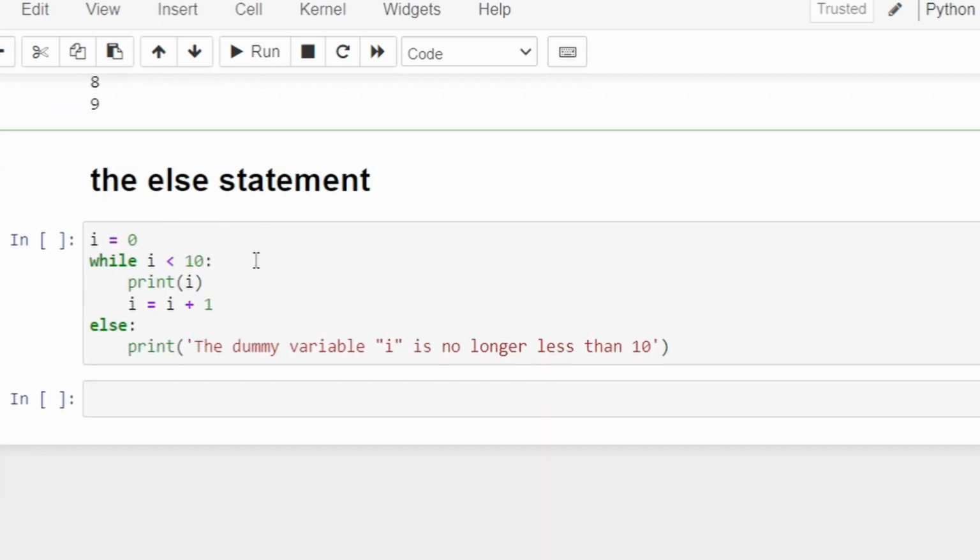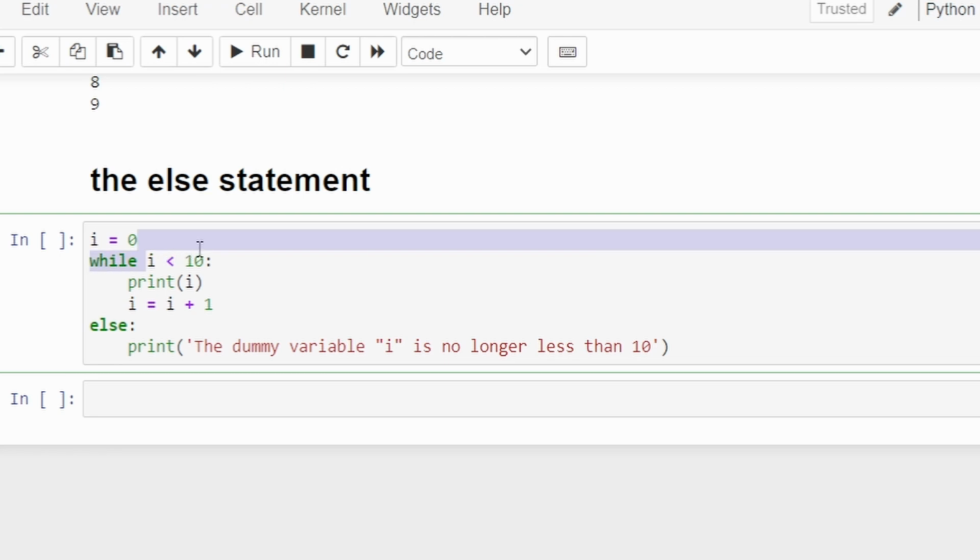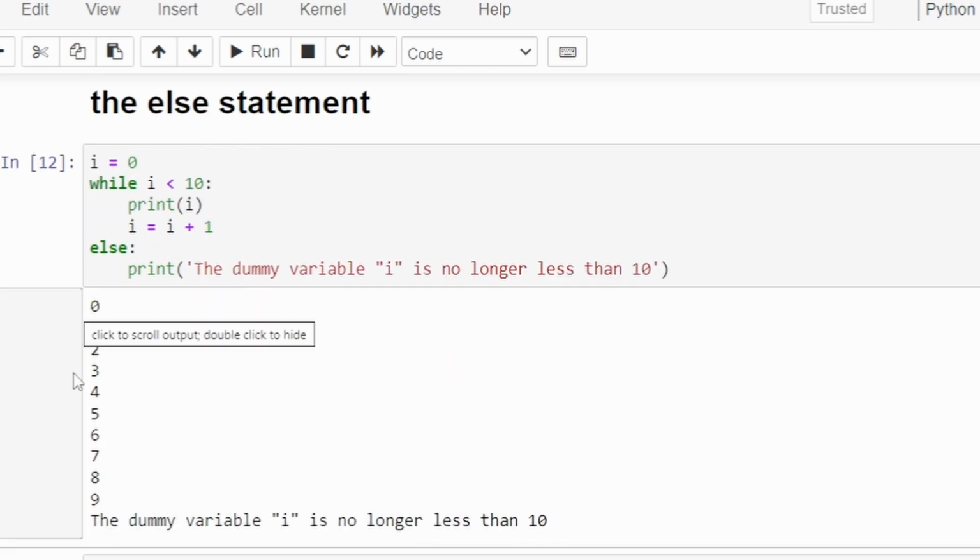Finally, the else statement. Else statement lets you execute a set of statements when the expression of the while loop is no longer true. So the else statement will only execute once at the very last loop when this expression is no longer true. Here is an example. We are going to print out that the dummy variable i is no longer less than 10 once this expression is no longer true. So here is the result.